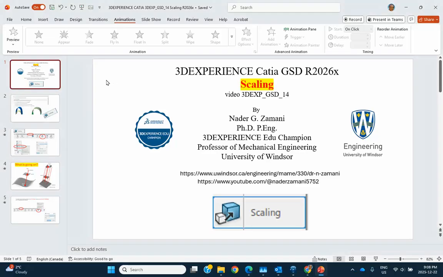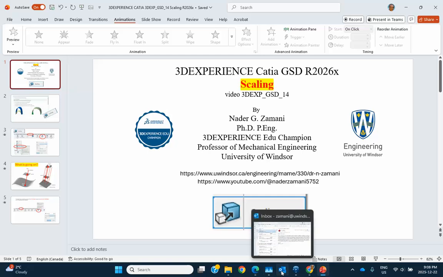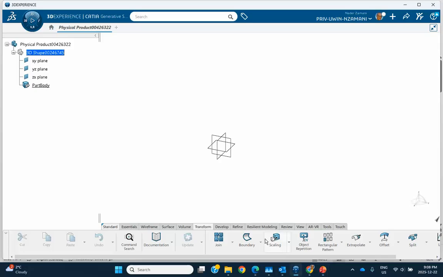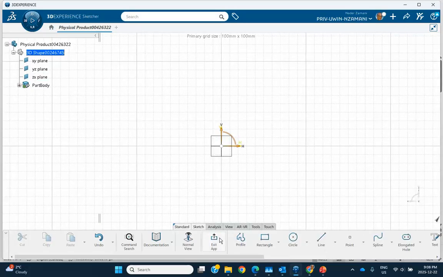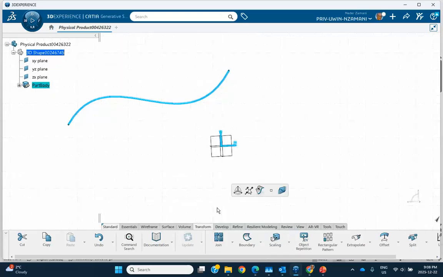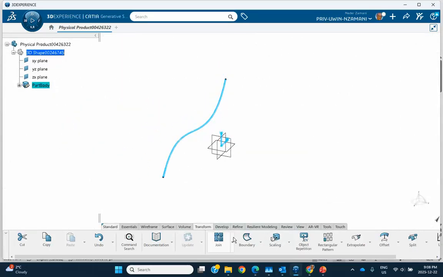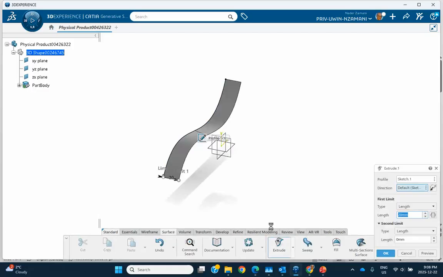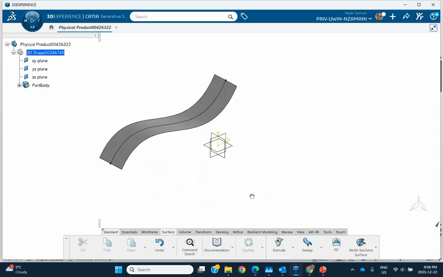Okay, so let's go ahead, and our first example is going to be like this. I'm in generative shape design, as you can see. I will select this vertical plane and on it draw a spline. Dimensions and things like that are totally irrelevant. You're not worried about it. Okay, exit. And then we extrude this thing as a surface like that. Let me also do mirror extend, for example, so you can see it better.